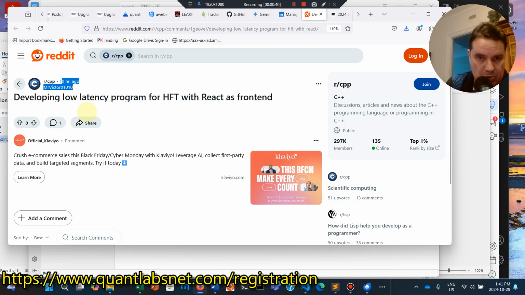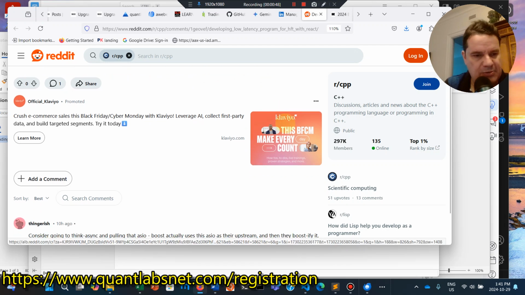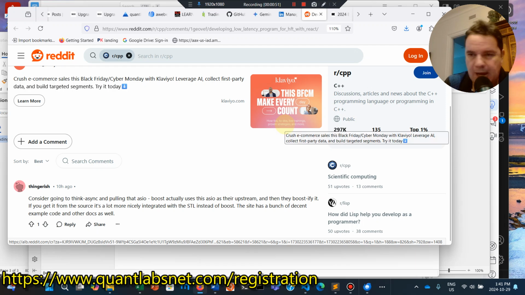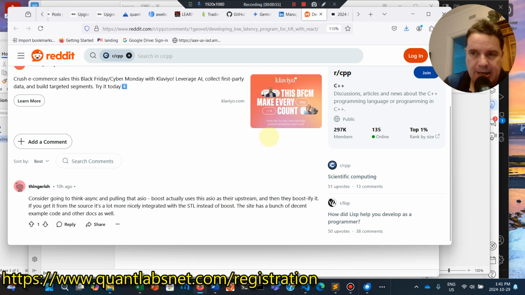It doesn't matter. Somebody here is developing a low latency program for HFT, high frequency trading, with React as a front end. Some firms may do that. Individuals may do that. Hey, I might do that as well. But let's take out a few things here. I'm reading a book on C++ halfway through. That's C++17 and eventually C++20.